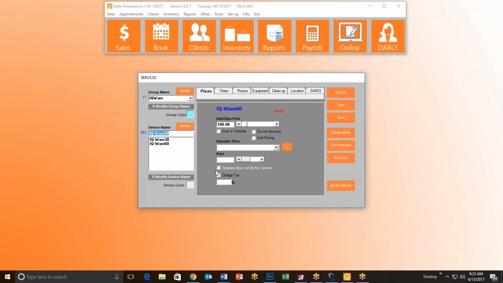We'll do one more here. I'm going to go with IQ-Ware 90. Enter, and I'm going to give it a price. I'm going to say this is $150. And this one I'm going to make a little bit different. After I save it, you're going to see something a little bit different.